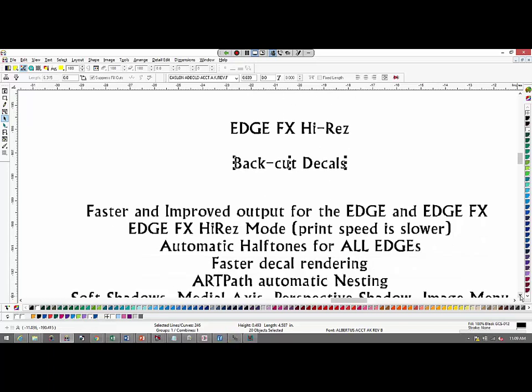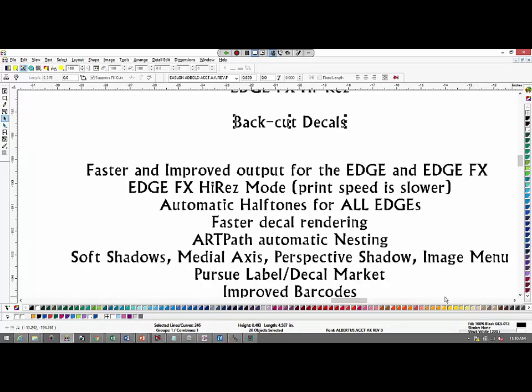We also have something called automatic halftones, and if you look in the What's New in Omega 4.0 document on our website, it'll show you it's just a click of a button, and it will optimize your halftone dot size for all different types of Gerber Edge output. We have nesting in ArtPath. We also have nesting in Composer as well.